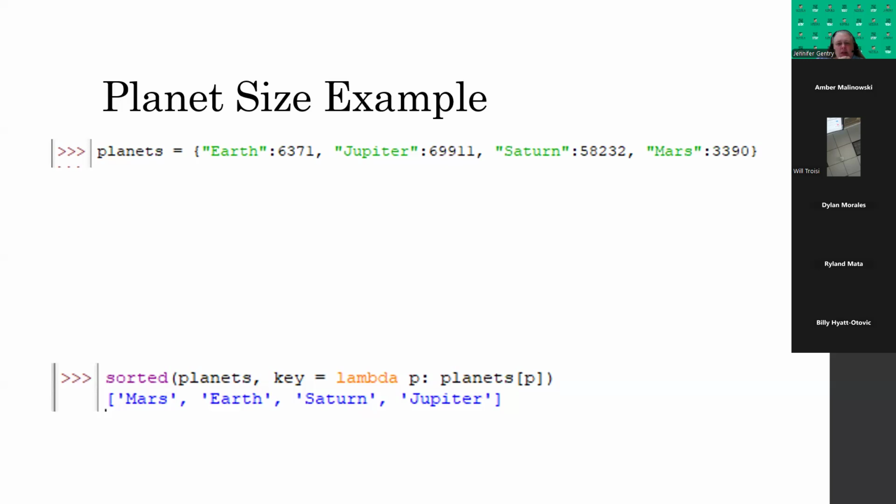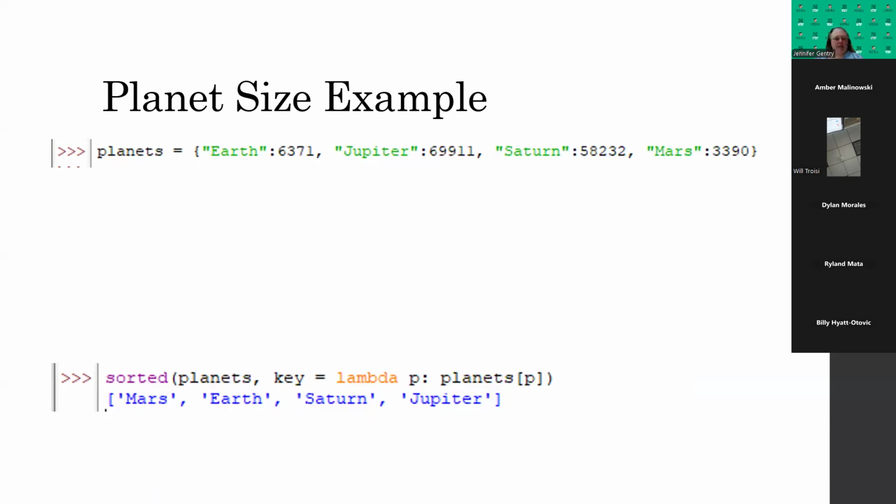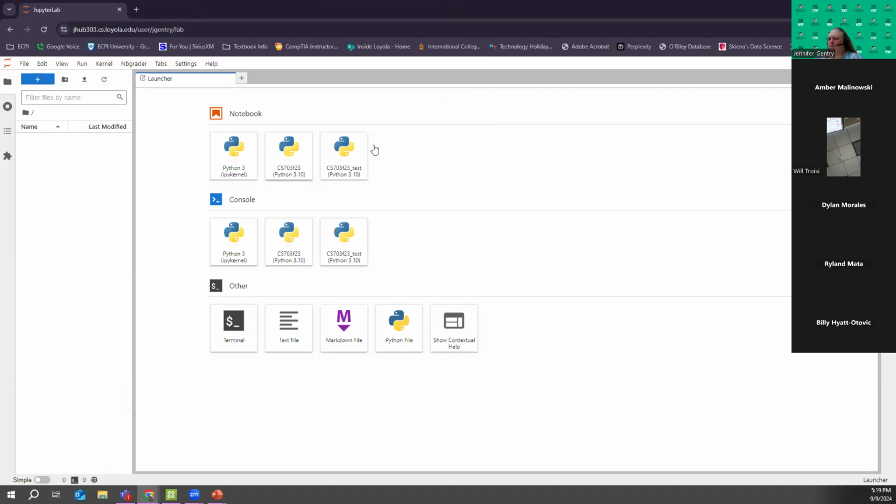Okay. Any other questions, comments, concerns? Otherwise, I'm going to jump on over, maybe if I can find it. I may not be able to find it. To my Jupyter Hub. Oh, there it is. I did find it. Okay, so here's my Jupyter Lab.